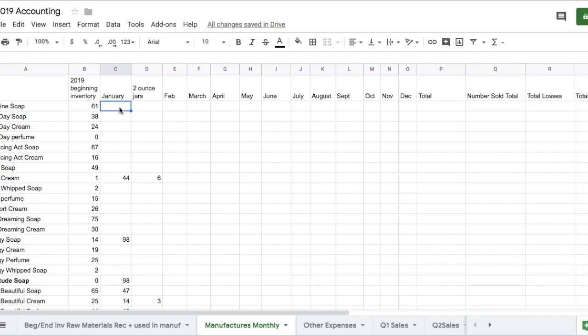And January, manufacture of each. So I made 44 calm creams. A typical large batch of soap is going to be 98 bars. And this is just a separate column for 2-ounce jars, because the creams, I also manufacture small jars to use for my stores for samples and for other things. Or for my wholesale sales rep to go out and take samples out to different stores. She needs to have a kit of these as well. So I want to at least record them, even though I'm not selling them individually.